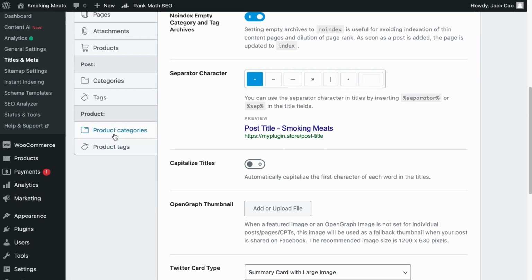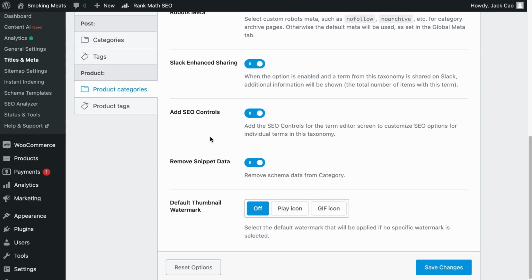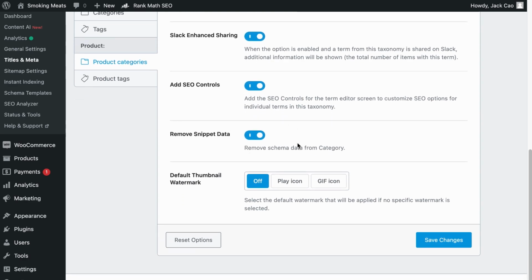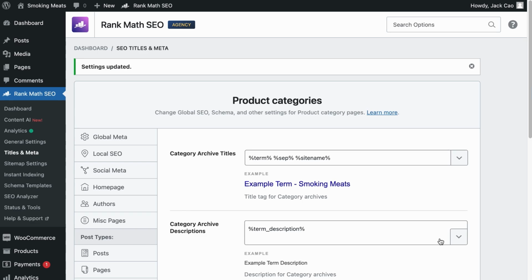Following that, click on product categories and right at the bottom, toggle this remove snippet data on. If it is unchecked, this is turned on by default. So make sure to keep this on, save changes, and that would solve the issue.